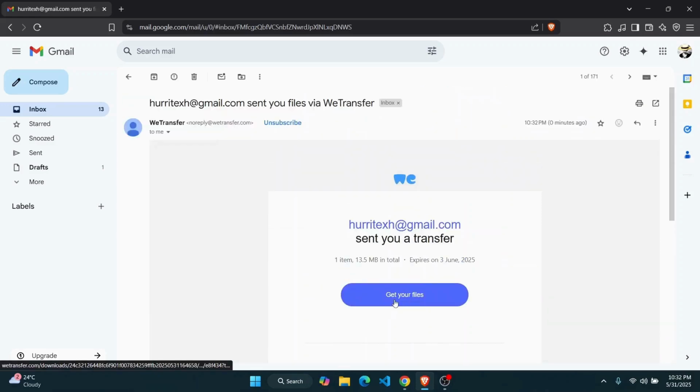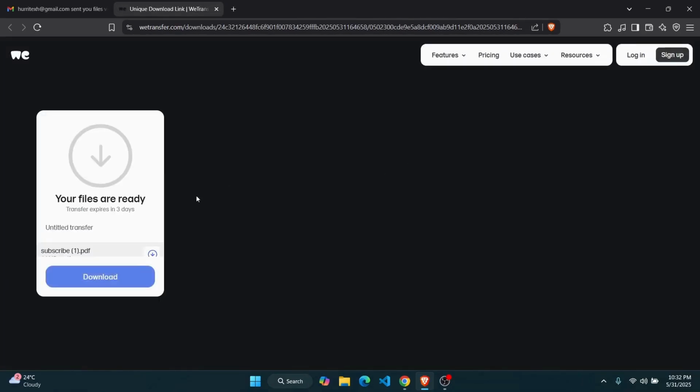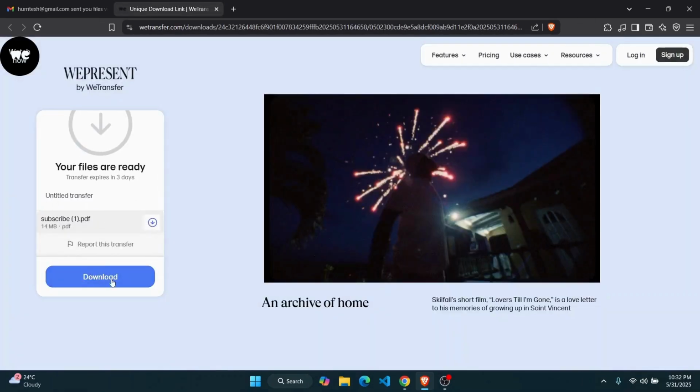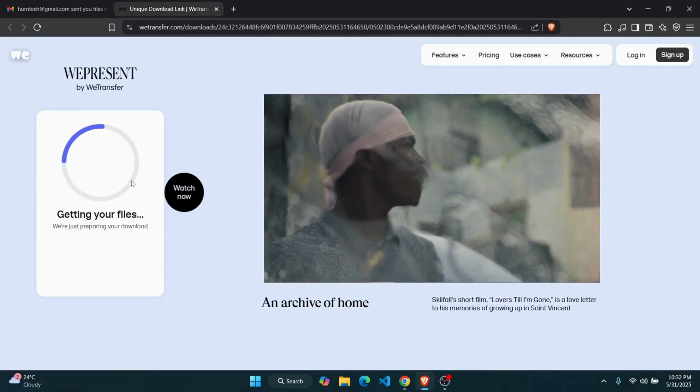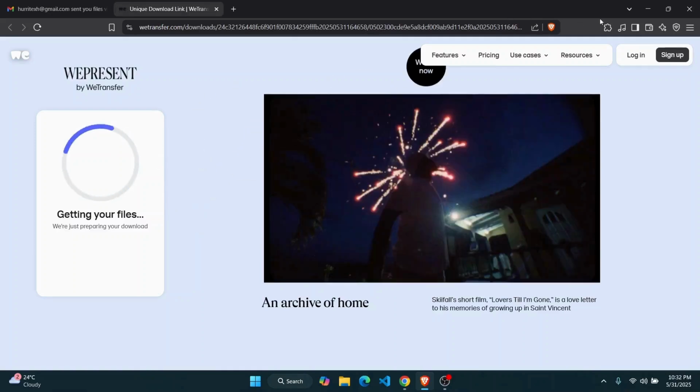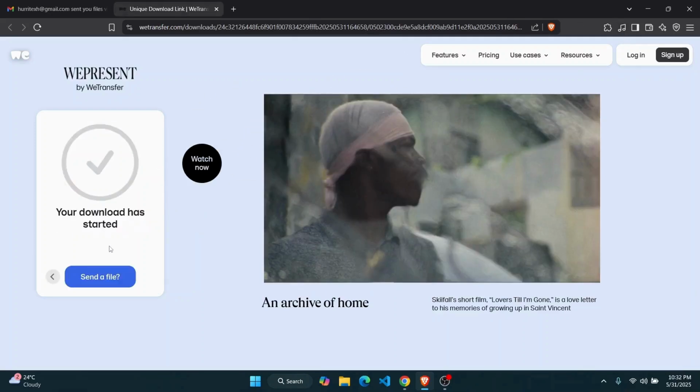So go ahead and click on the Get Files option, and it will open up another site here, and you'll be able to download the files from here. So just click on this download button, and it will get ready to be downloaded. And all you have to do here is just wait for a bit, and it will automatically download the file.